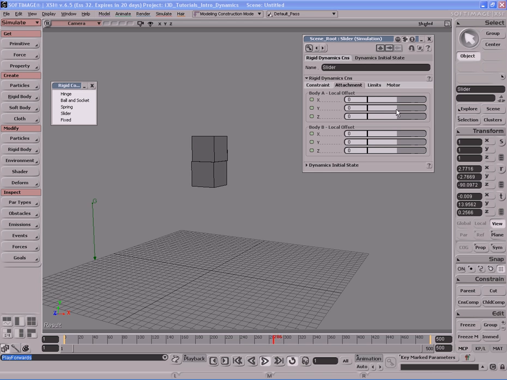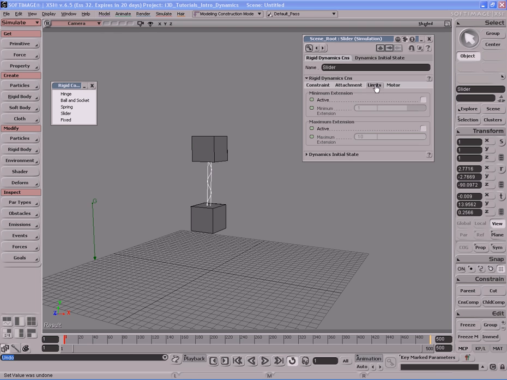I can go to attachment and I can change the offset. So for example, if I wanted to, I could offset this by this amount. And now it won't reach the top because it's offsetted. Okay. I can also control the limits of the minimum extension and the maximum extension.